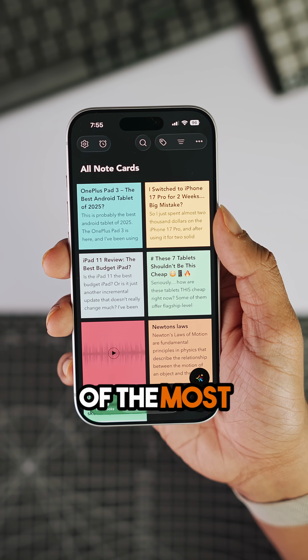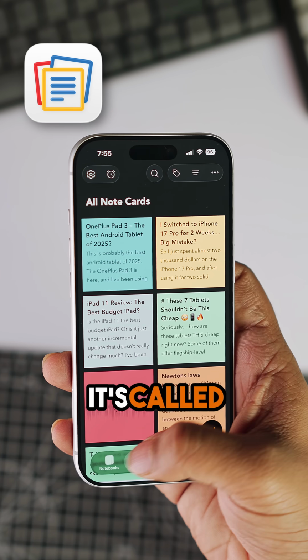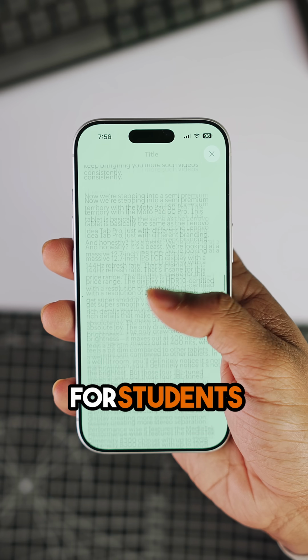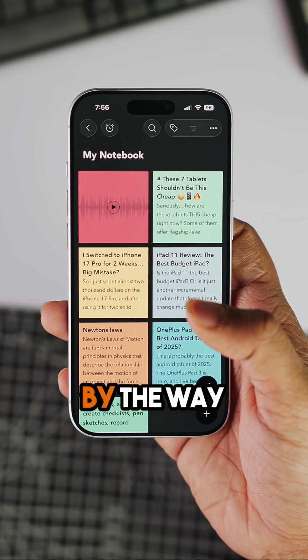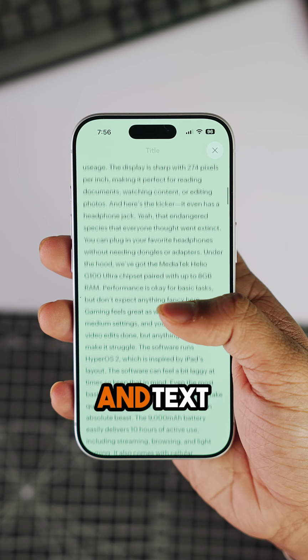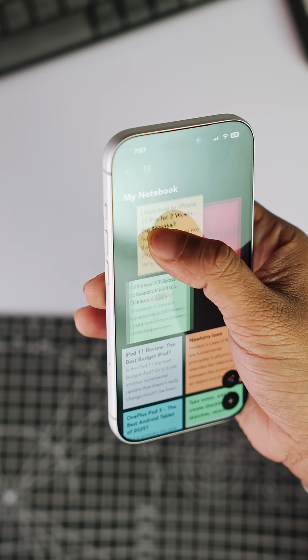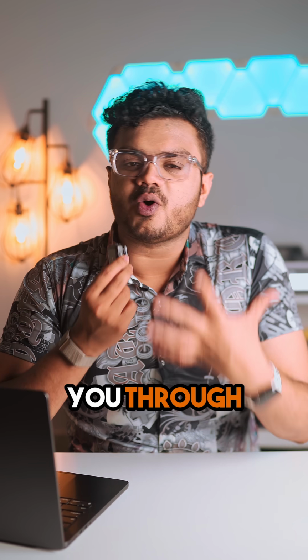This is one of the most powerful notes apps out there. It's called Notebook by Zoho and it completely changes how you take notes. It's free for students and they also have a business plan. Zoho Notebook is also an Indian app, by the way. It supports both handwritten and text-based notes, offering flexibility in how you work. Let me walk you through what makes it special.